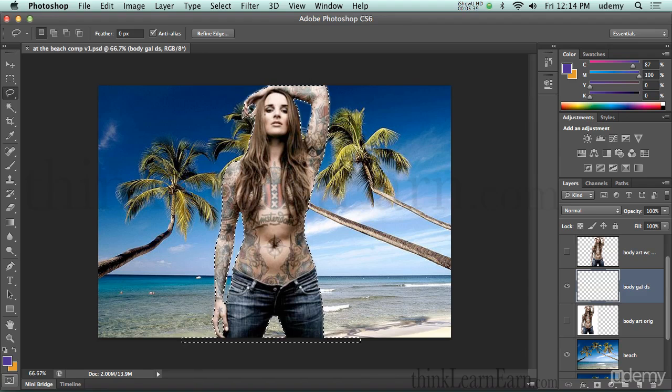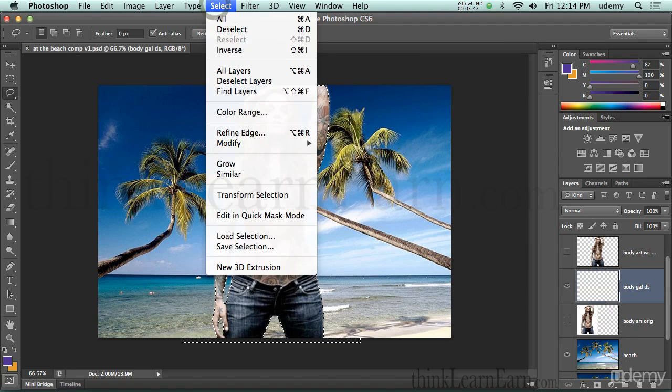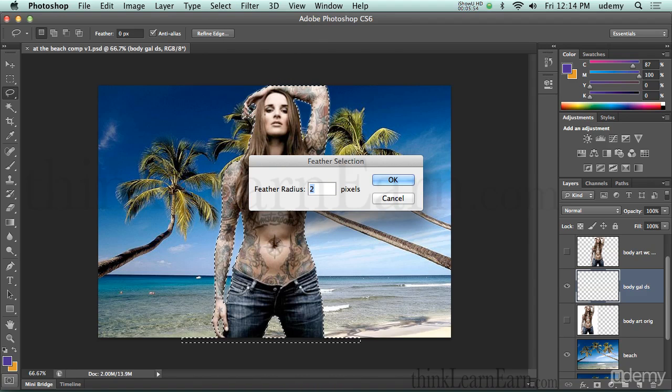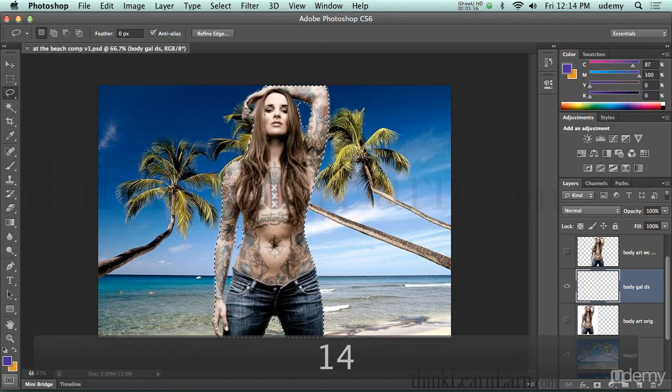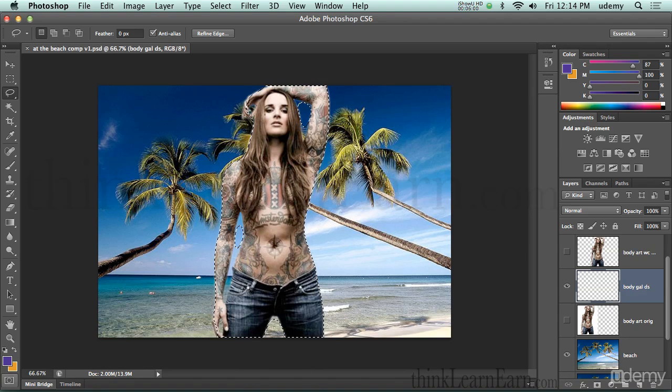Okay, now that I have her selected, I don't want her hard edge selected. So I want to go to the select menu, and based on these choices, modify, and based on these choices, feather. And let's feather this with, say, 14 pixels. Return. Now, notice that got rid of the extra pixels down here.